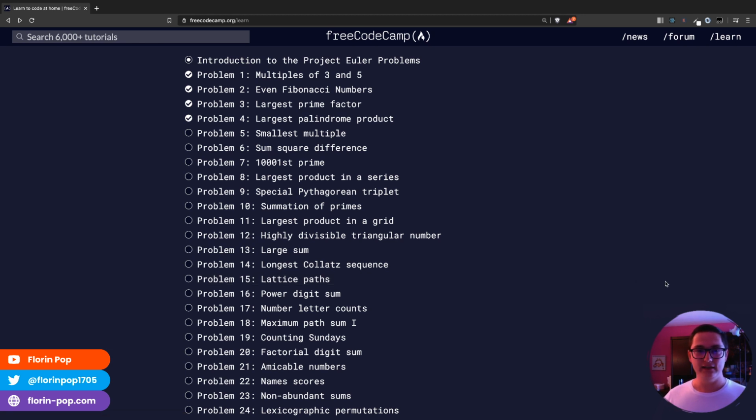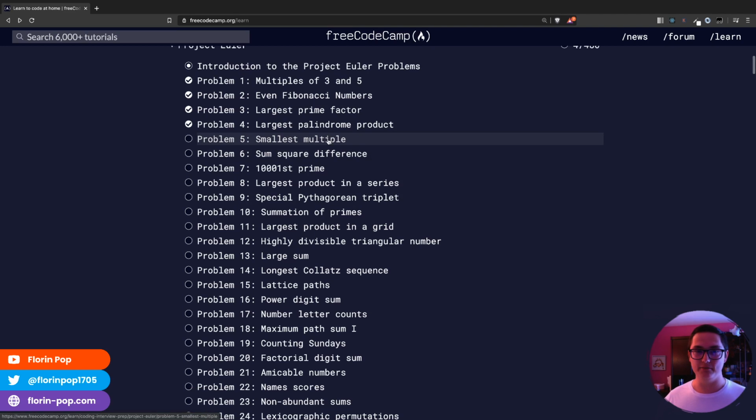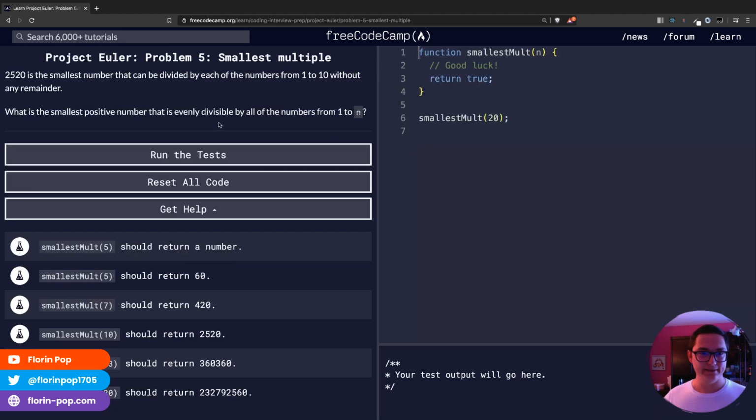Let me know in the chat, and we can start with problem number 5, the smallest multiple. Let's see what it requires. Smallest multiple. 2520 is the smallest number that can be divided by each of the numbers from 1 to 10 without any remainder. What is the smallest positive number that is evenly divisible by all of the numbers from 1 to n? Alright, so we have to deal with divisible numbers.